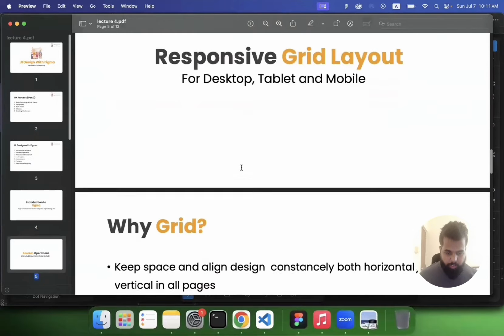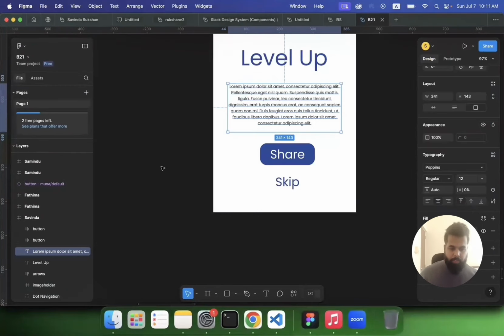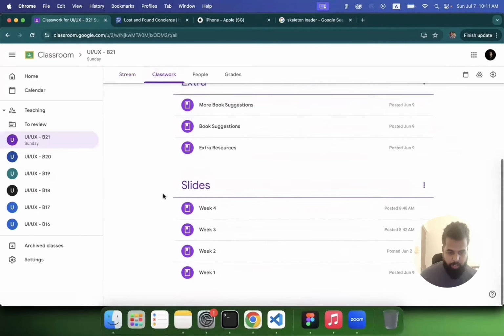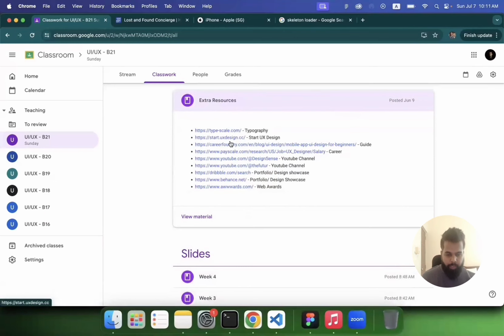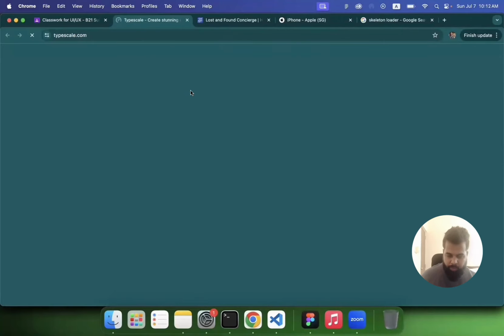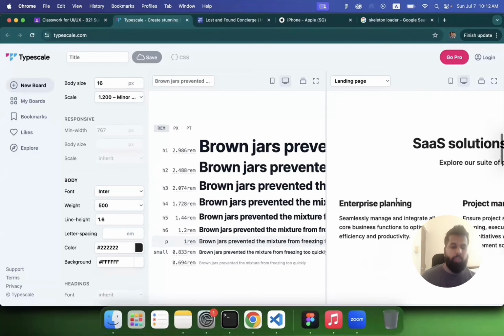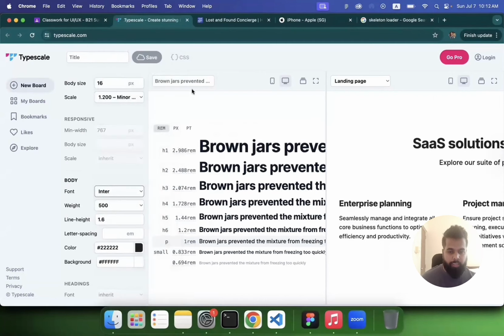So we covered UX design with Figma. I already put most of the classwork stuff up in here. The slides are here, and I added some extra resources as well. So if I go through this, before the break, I already introduced type scale to you, where you can select a typeface and test it right here. It will give you a better idea about how it will show up on your screens when you decide on a typeface, and it will give you the sizes and the hierarchy of the text as well.